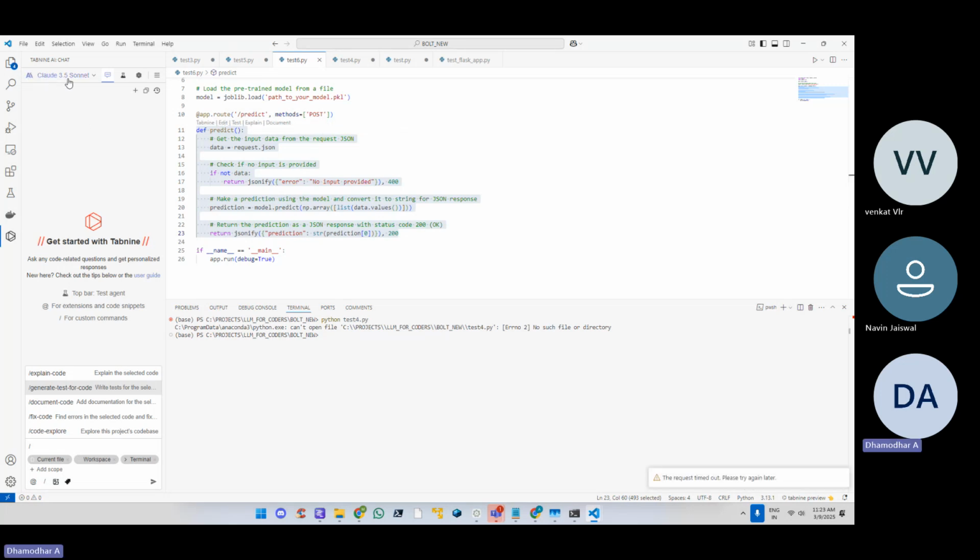It is using Claude 3.5 Sonnet, so there is very little flexibility when it comes to loading our own model. That is one problem with Tab9, and there are limitations. If you keep on utilizing it, there is some cap, so you can't raise the number of requests with Tab9. It is a paid one. For free, it is very limited.